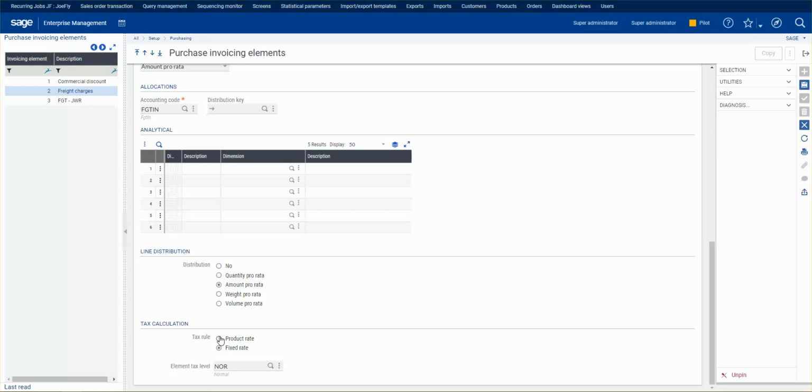So if you had two different lines on your purchase order that had different tax levels, or let's say one was taxable, one wasn't, let's say they were both $100 for quantity one each, and you set the tax rule based on product rate, well, only half of the dollar amount would be taxable. If you use the fixed rate, then all of it would be taxable based on your element tax level.